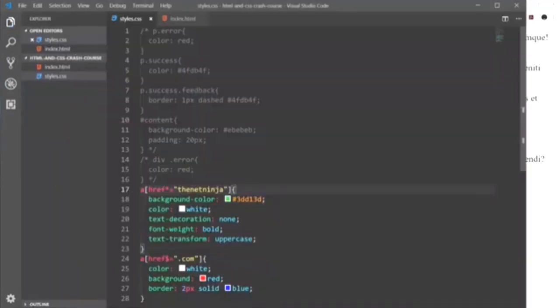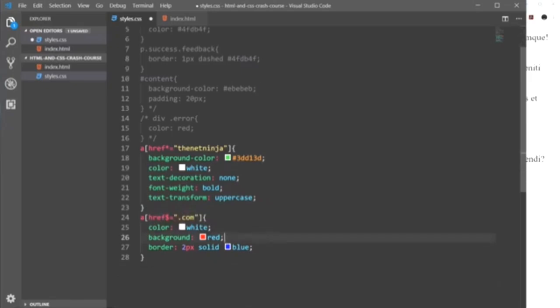So these attribute selectors are a good way to target elements with specific attributes that also have specific values. Remember, we can use equals to get an exact match. We can use asterisk equals to say it includes this somewhere in the value, or we can use this dollar equals to say that this comes at the end of the value. So these are really useful for situations where you want to style certain different things with different attributes differently.